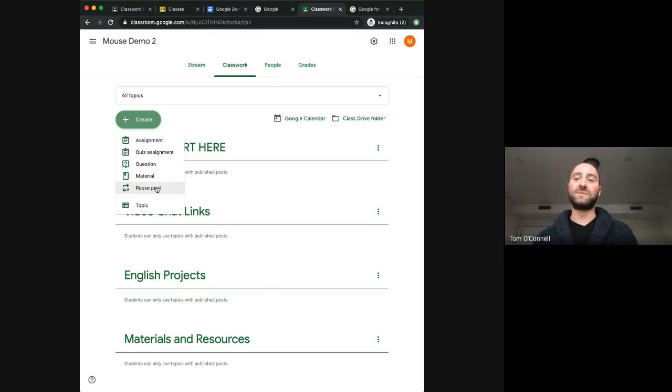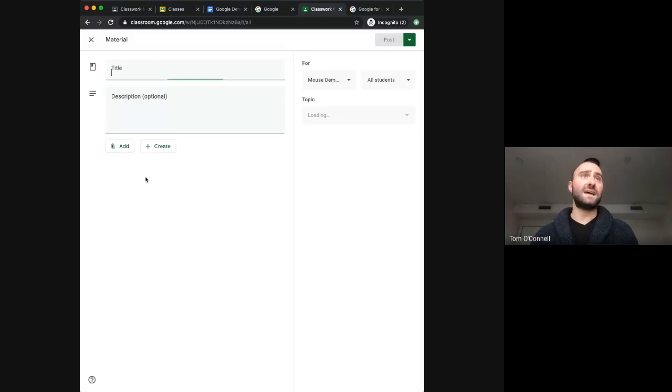Or you can reuse a post. So a great one to reuse all the time that a lot of the teachers we've talked to have been doing is reusing a reflection prompt. So if you want students to reflect on something, you can post it multiple times by just reusing it. So let's say I want to put in some material.